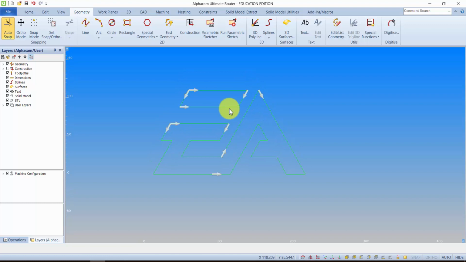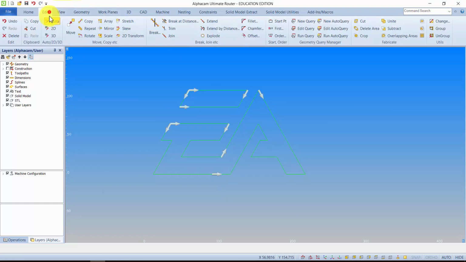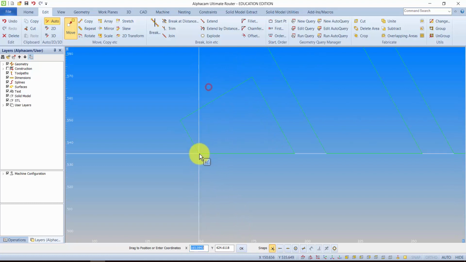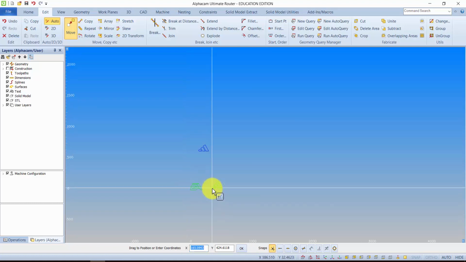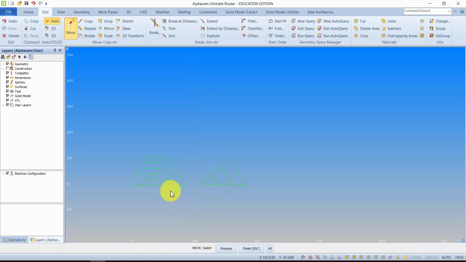Control G will bring on some extra ghost tools. So Edit, Join. I might as well press All again and then Finish. And I want to move those into position a little neater. So Control G turns off the ghost tools. I'm going to go to Move and select that. Finish. Then pick up that point. And I want to position that point somewhere over here. So let's position it at about 300. So 300, tab 0, enter.